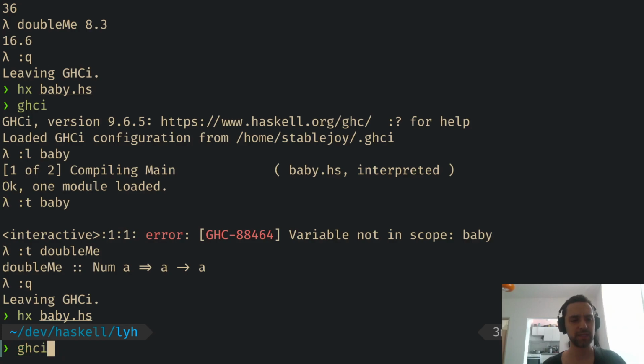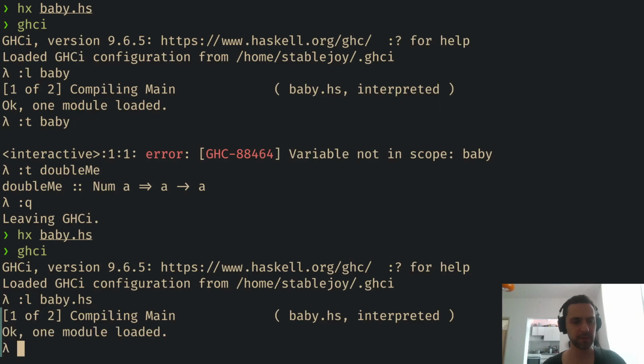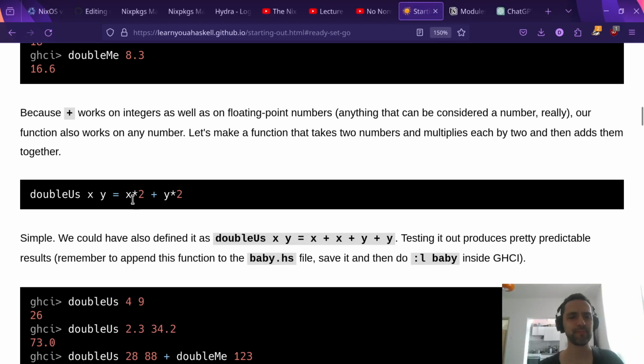Let's go to GHCi. Load baby. Wait, what did I do? Double us. What is it going to do? Let's do 3 and 4. So it doubles the 3 and it doubles the 4, and then it adds them. X times 2 plus y times 2. Yeah, simple. We could have also done it differently.